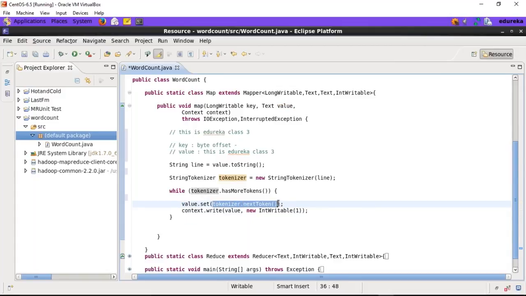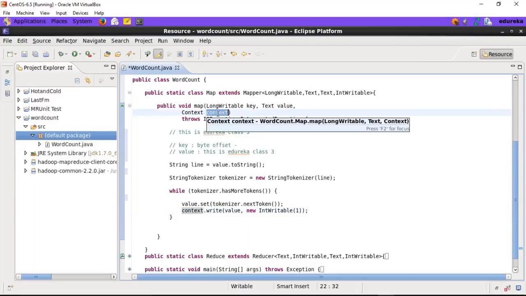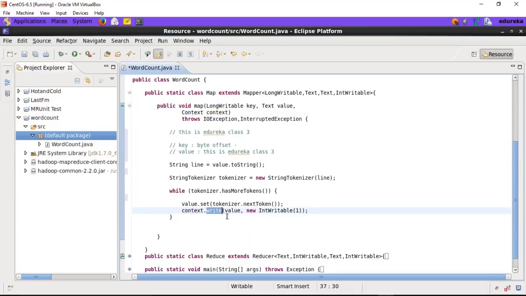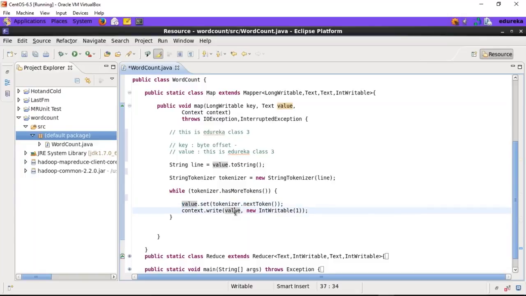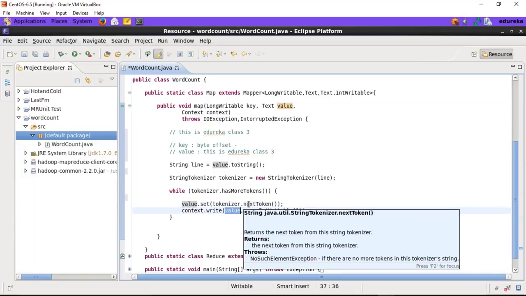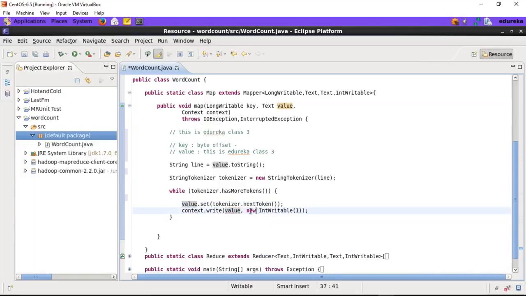What we are doing is picking up the next word present in the tokenizer and assigning it to the variable called value. After that, we use the context object defined here and call the function write. Within that, we pass two attributes: one is the key and the second is value. The key here is the word we extracted from the tokenizer, and we assign a value of 1 against it.